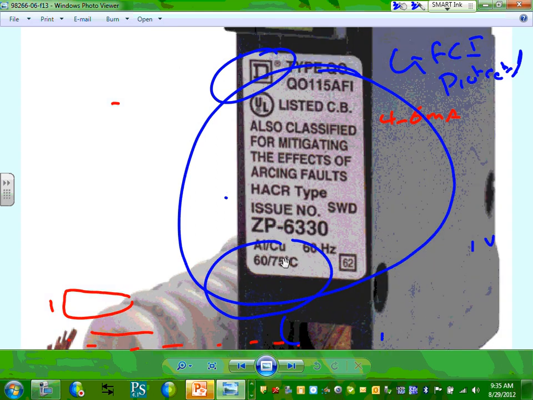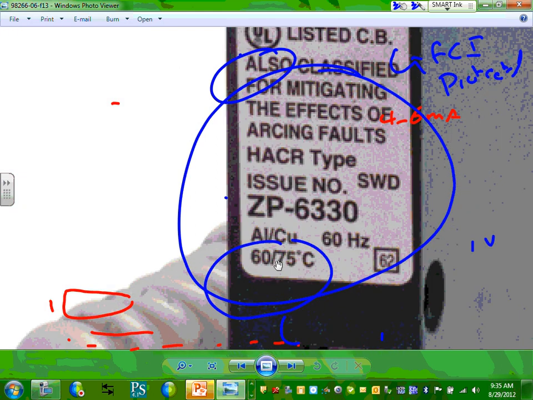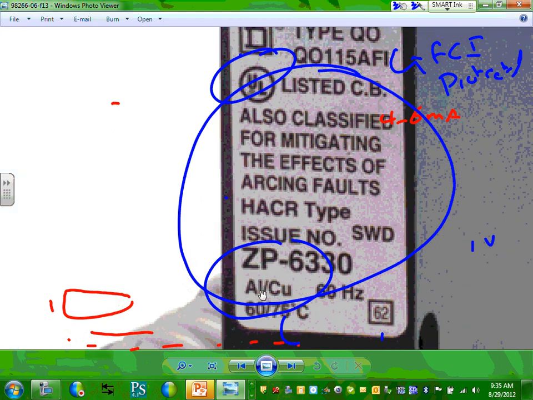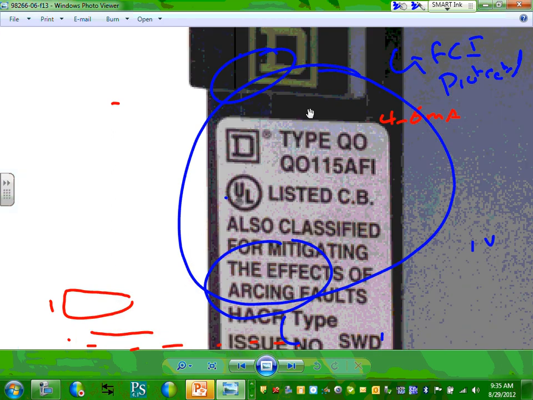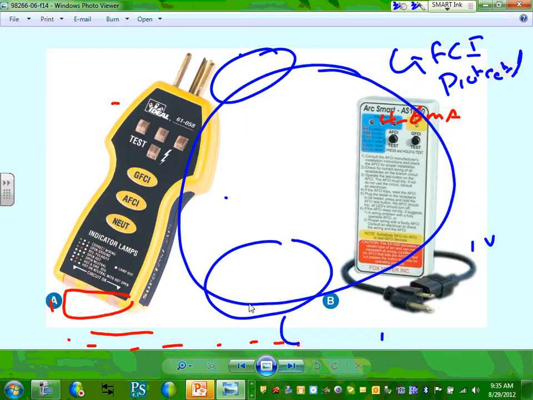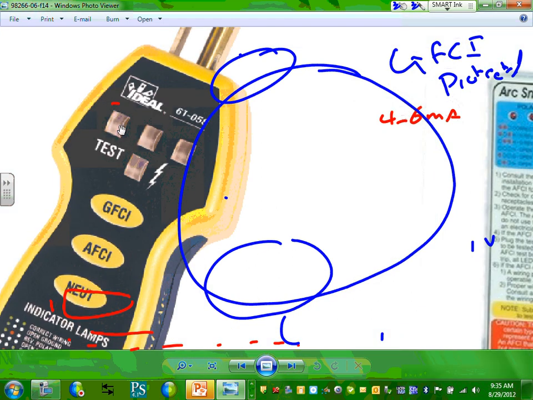Since we have this, I want to bring to your attention, guys, can you see the terminal rating on these? Do you see 75? Not the receptacle, the circuit breaker, 75. And do you see that it's rated for copper or aluminum? Anyway, this one is your 15 amp arc fault circuit interrupter. It runs you about $40 or so.